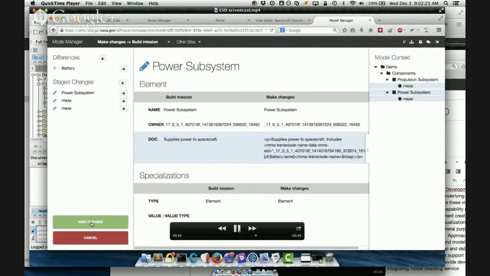And you see over here the containment tree that shows all the components in the power subsystem and the changes that occurred as part of that.